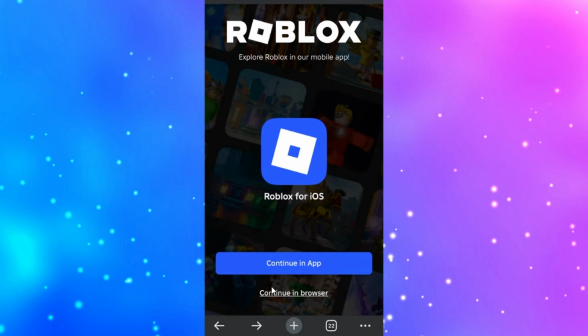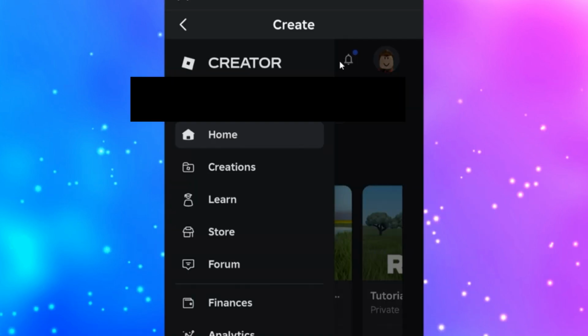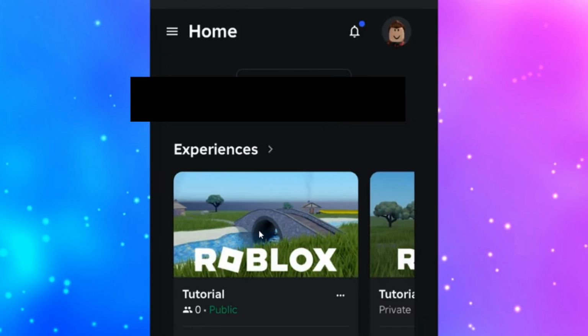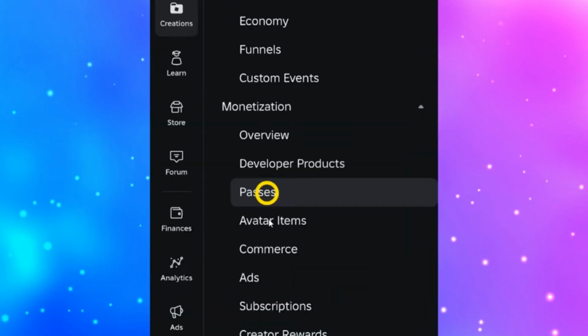continue on browser. After this, sign into your account and then here you'll see a create button. Just click on this and then open the side menu and click on creations. Then here you'll see an experience. Just select the default experience and open the side menu again and scroll down a bit till you find passes.